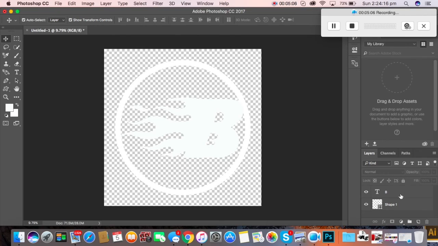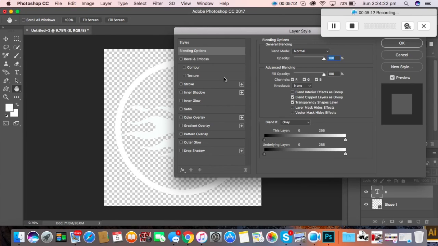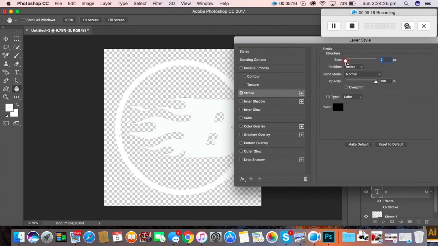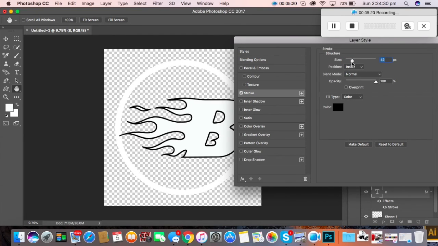Alright, so now we're going to click on our B layer, and we're going to go to blending options, and we're going to go to stroke, and I'm going to change the size. And as you can see, you can see what the stroke is doing now. You can choose whatever size you want, whatever you're most attracted to. I'm just going to leave it about right here.